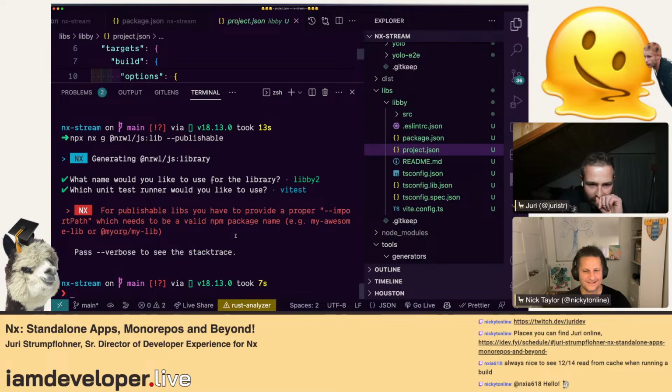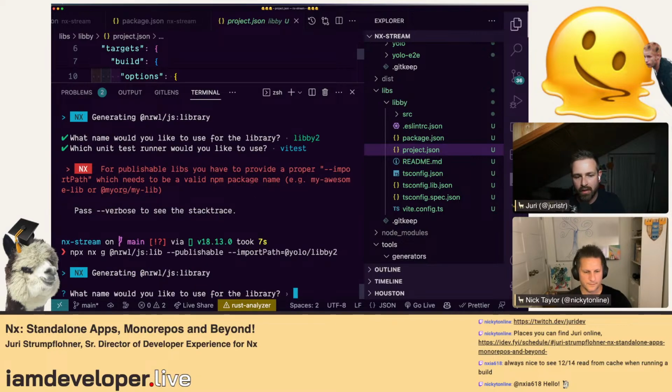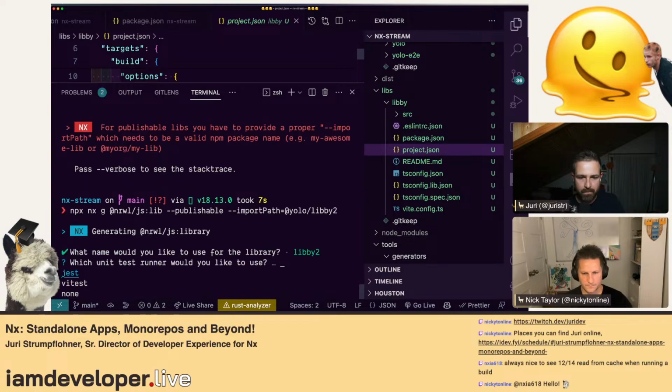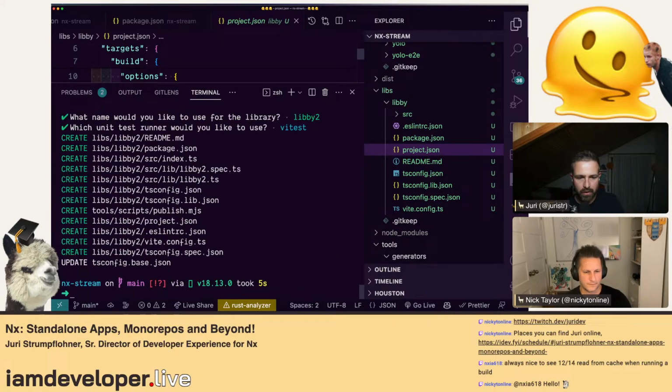So also the import path. Because in a publishable library you need to have a valid npm scope, while inside the monorepo we use the TypeScript path mapping to map your libraries. There you can have infinite nesting, for instance, which in an npm scope is not possible. That's why we say provide your own. So you just give it something, like / libby or whatever. Libby 2.